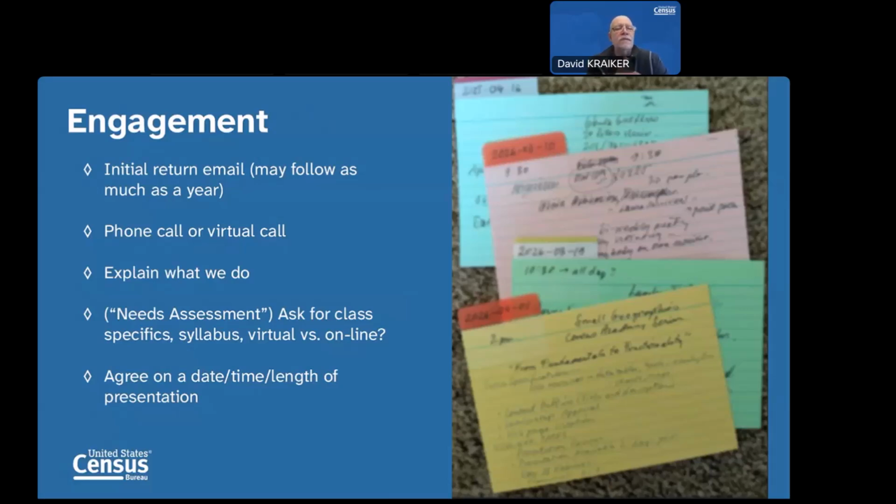Once that email comes back to me, I try to set up a phone call or a virtual call with people. And then I explain to them what we do, how I administer what I do in the classroom. These are my blurred cards that I keep. As soon as I have somebody on the phone or virtually, I'm writing down notes about the way they teach the class, what kind of students are in the class, and maybe what the projects are that they're working on. Sometimes we call that a needs assessment, how much they need of certain things, what we present.